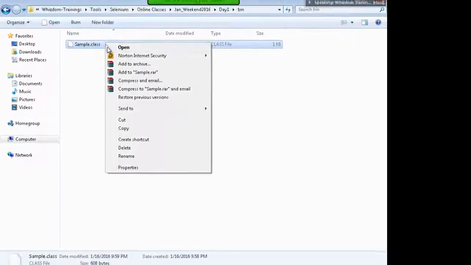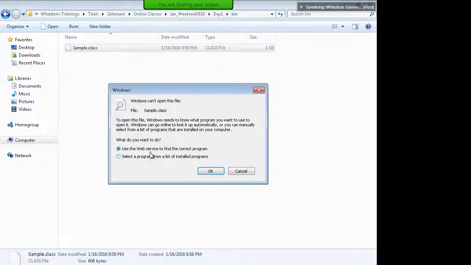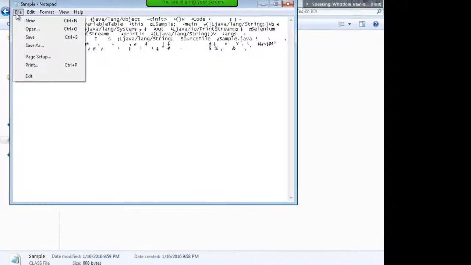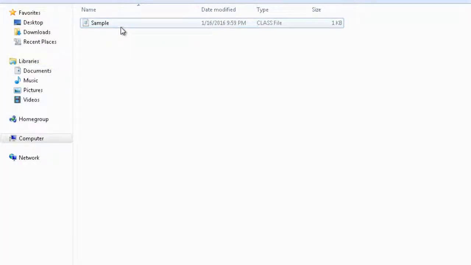Like if I try to open it with, say, Notepad, you will not be able to understand anything. This is an executable kind of file, the sample.class file. And this class file you can deliver to the client as well, if he asks for the code, or when the deployments are being done on the servers, when the developers say they are doing the deployment, they're deploying the class files.